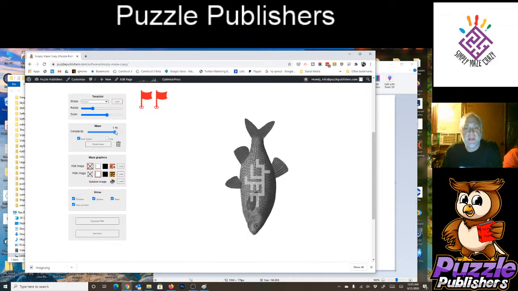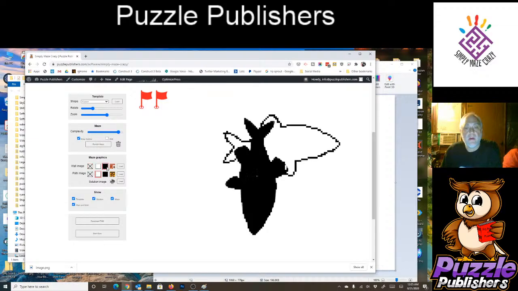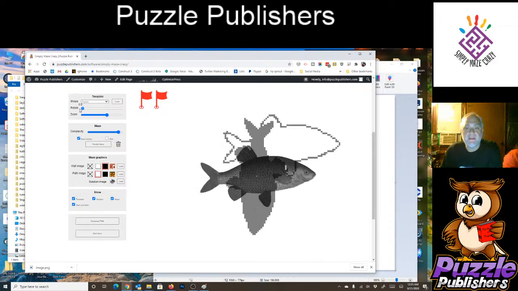How about I change complexity? Let me make the wall black. Yeah, I don't touch rotate. So it seems that the rotate is broke for right now. We'll get that bug fixed though. So don't fool with rotate.